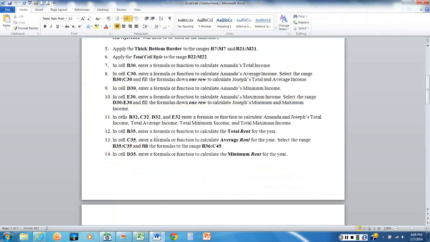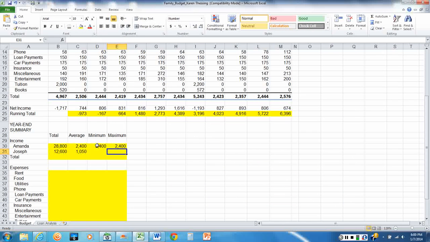And here we're going to do the same thing again. To get Joseph's minimum and maximum, we're going to select the range D30 to E30. We're going to take that fill handle and fill it down one row. Now instead of doing 2 at a time, I could have easily put the calculations in for the total, average, min, and max, all for Amanda, and then taken the fill handle and done all 4 at one time. I was just taking baby steps and letting you do 2 at a time, but you could do all 4.